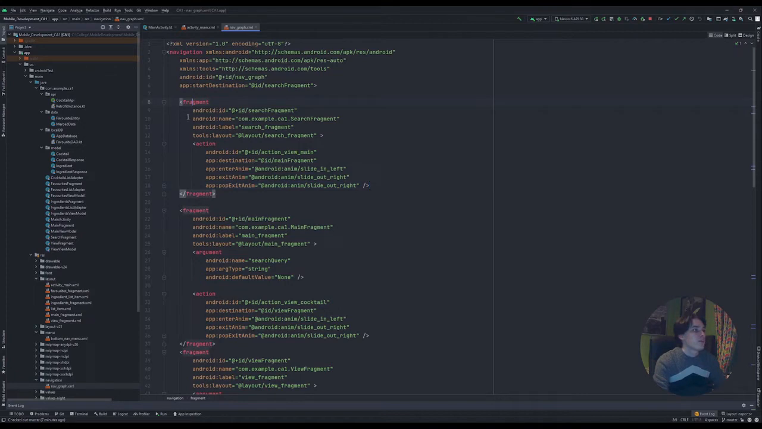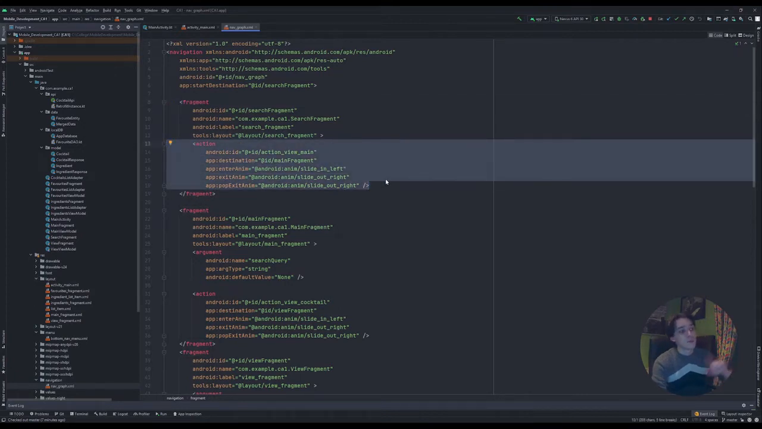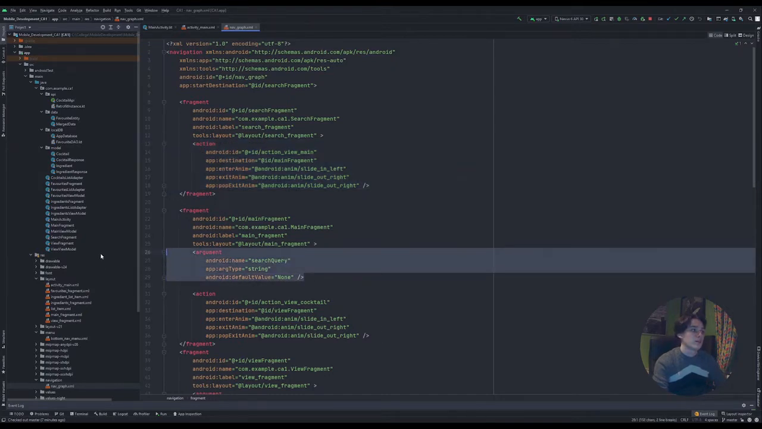So for example, there's a fragment and there's an action. There's a navigation action to go from one place to the next. In this one here's an argument, search query in this example, which is a string that we're going to be passing from the search fragment through to the main fragment. And now that's about it for the very basic structure of the navigation. We can look at the page our app starts on, which is the search fragment.